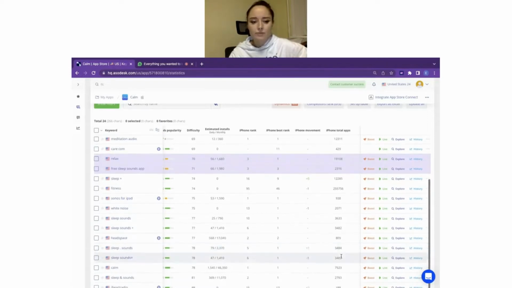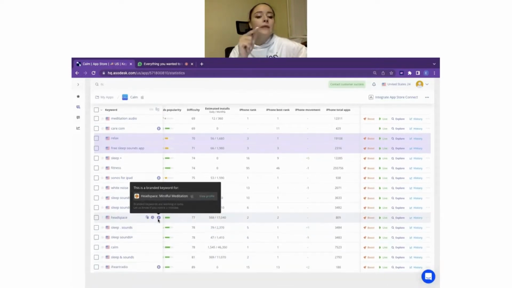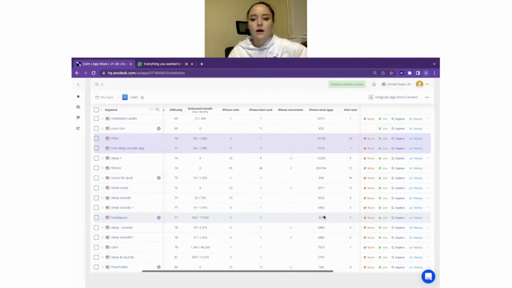Headspace, but Headspace is a brand keyword. By the way, you can check if a keyword is branded or not by our brand icon on this keyword. And you can understand that maybe you don't want to put it in your metadata, or if you would, you can actually put brand names only in the keywords field in the App Store. In Google Play, it's forbidden only if you are using it in the functions of the application. You can add any brand name to your description.